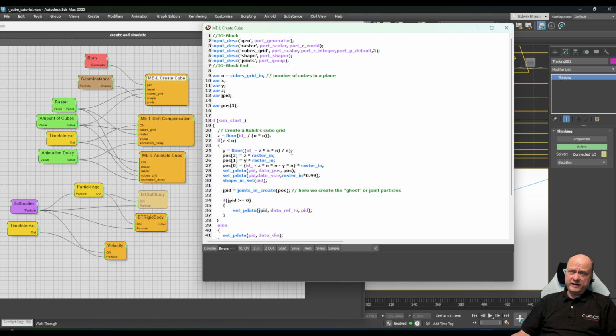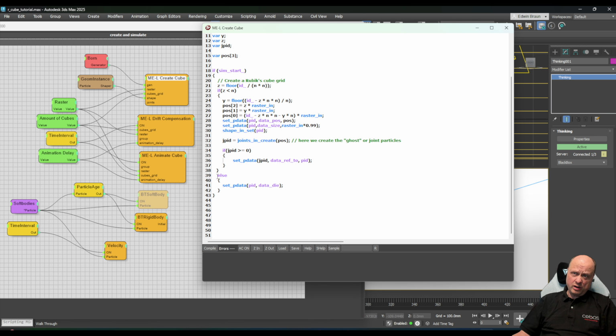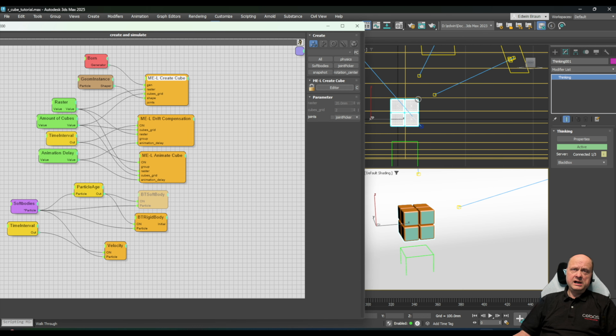As I mentioned, very short script. That's all placing the particles. It grabs the particles, positions them in the raster. Very simple. The next thing we do is the drift compensation. I will talk about why we need that, and the animation of the cube. However, let me just show you as an example.